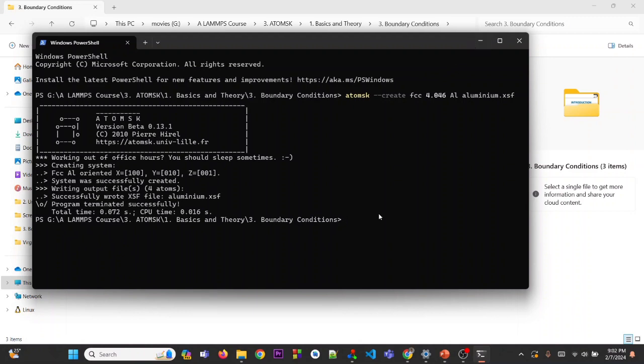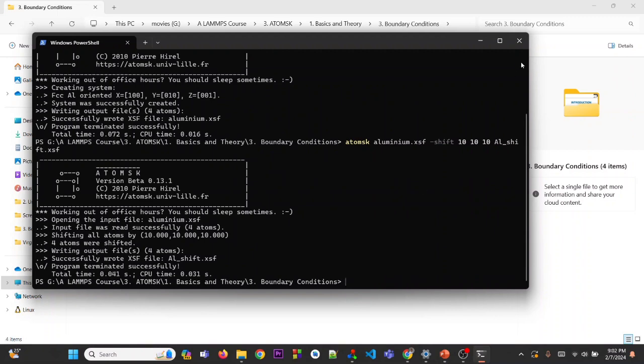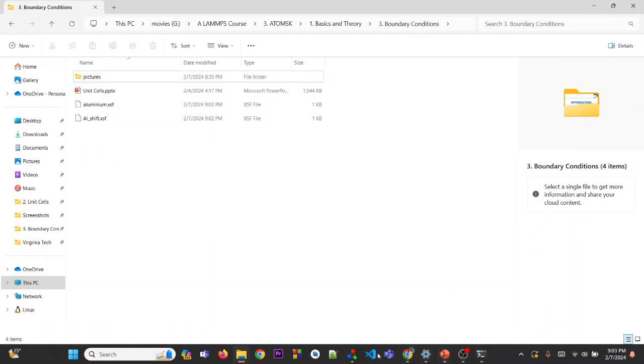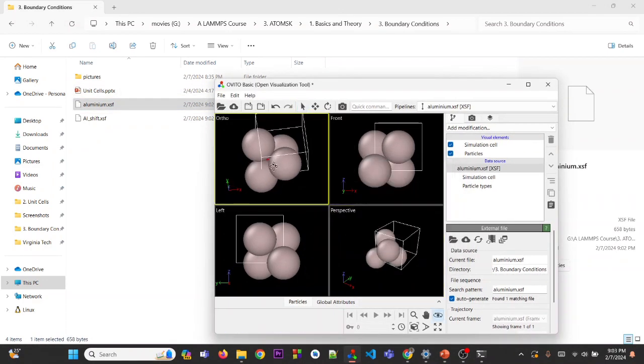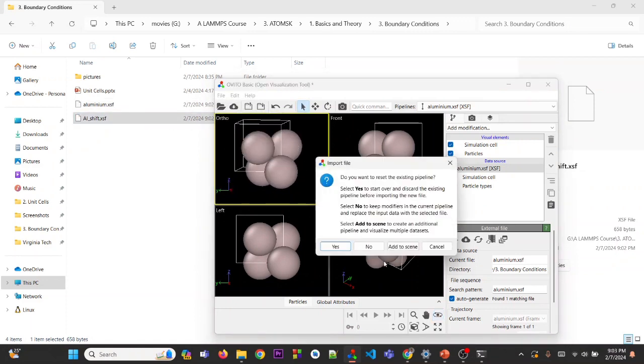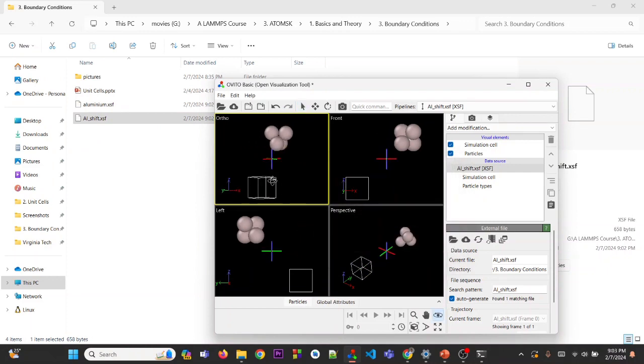Now what we will be doing is we will shift this structure: atomsk aluminum.xsf -shift 10 10 10 aluminum_shift.xsf. So you see our whole structure is shifted. If we run Ovito, firstly we open aluminum.xsf. This is our structure. It is within the simulation box. Now after we perform the shift option, we will see that the atoms are far away from the simulation box.